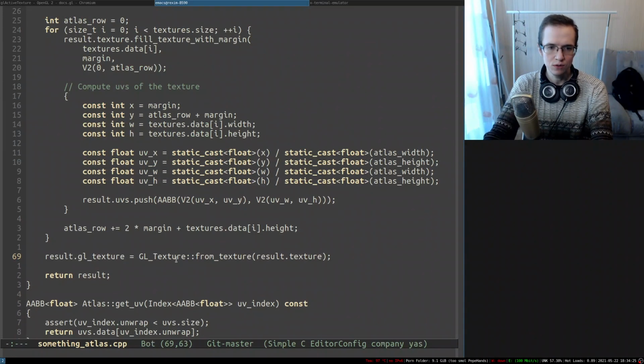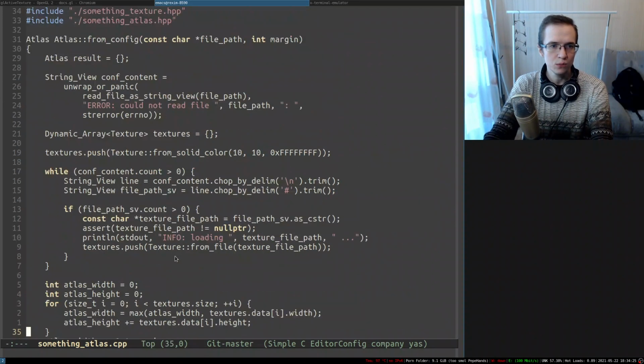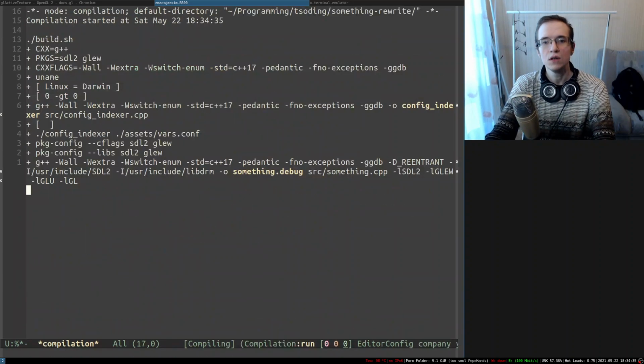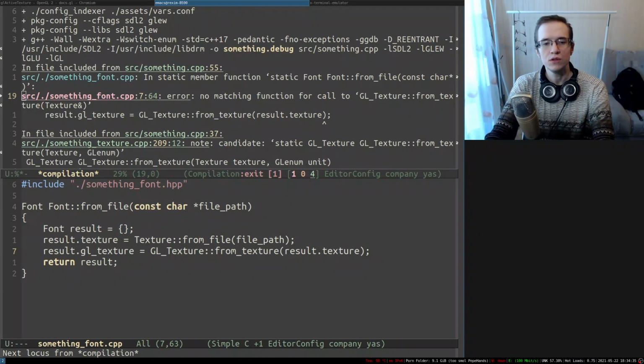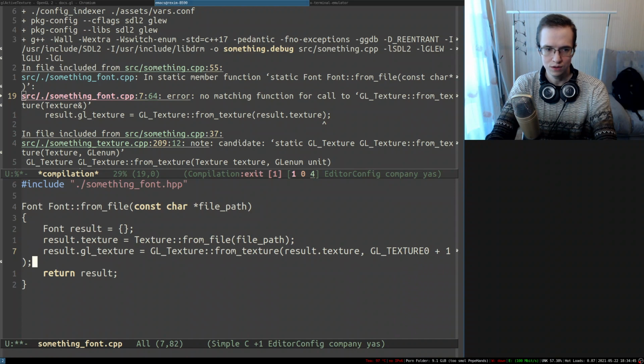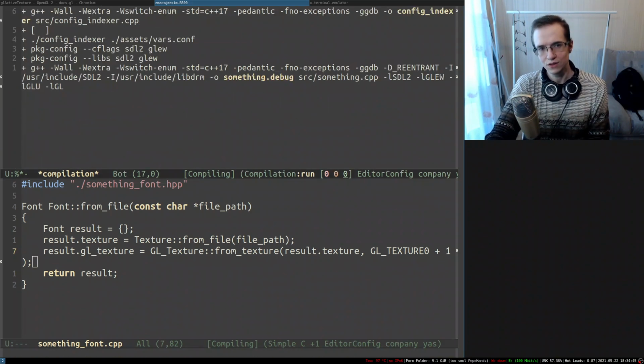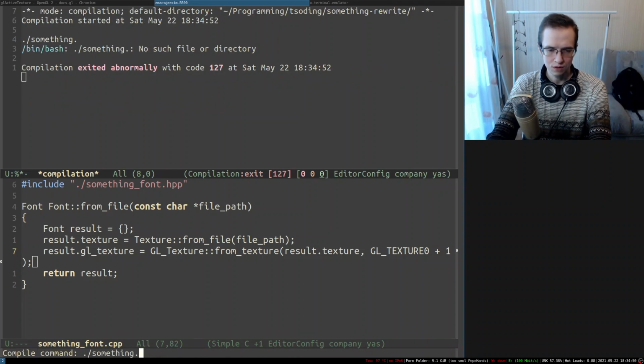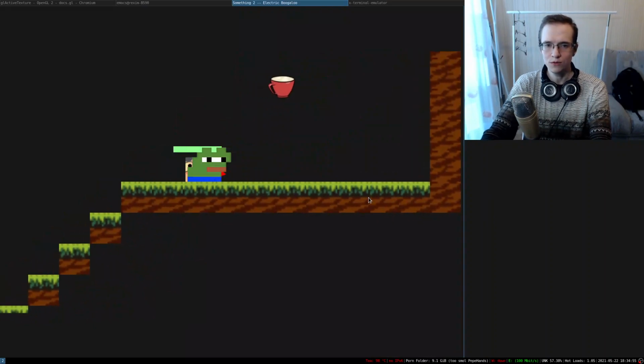So here I have to provide the units. Here we're loading the atlas. Okay, so for the atlas we're going to have GL_TEXTURE0 as the unit, right? For the font, we're going to have GL_TEXTURE0 + 1 as the unit. So we're going to hardcode these things for the time being, and hopefully after that this is going to be fixed. Yeah, there we go, we fixed it.